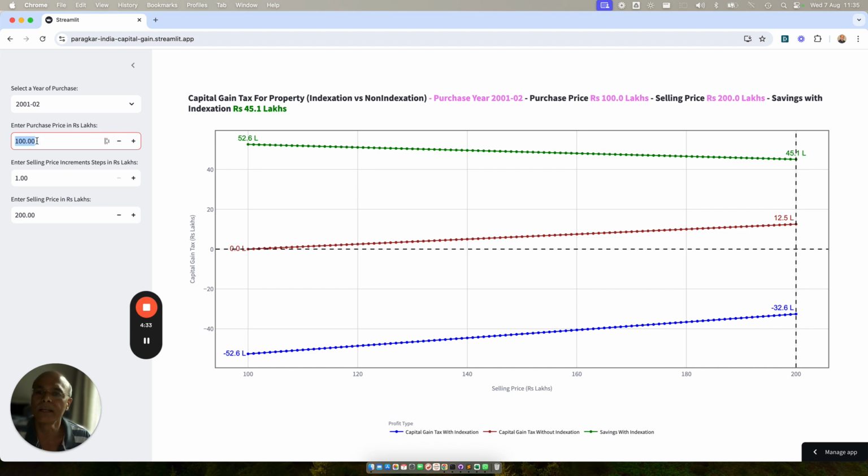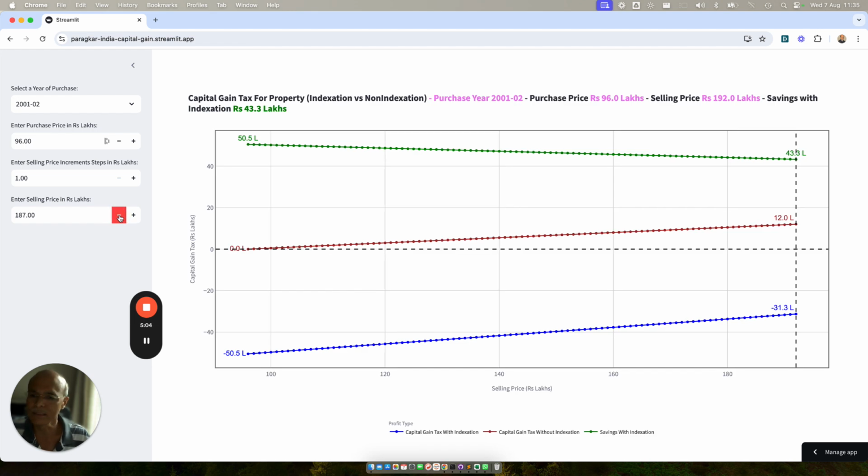So I am assuming that you purchased a property, let's say for rupees 1 crore. I'm just making it up. You can change this number. And then you have an option to increment the selling price, because the default selling price, I am assuming, is 2 times what you have purchased. For example, if you have purchased it for 100 lakhs, which is 1 crore, then you are selling it at 2 crores, and those default numbers also can be changed by pressing this minus sign.